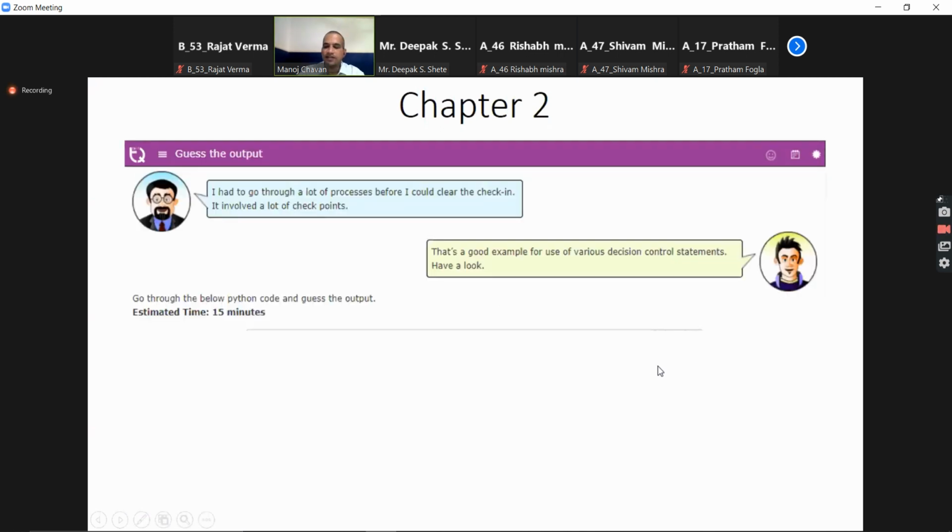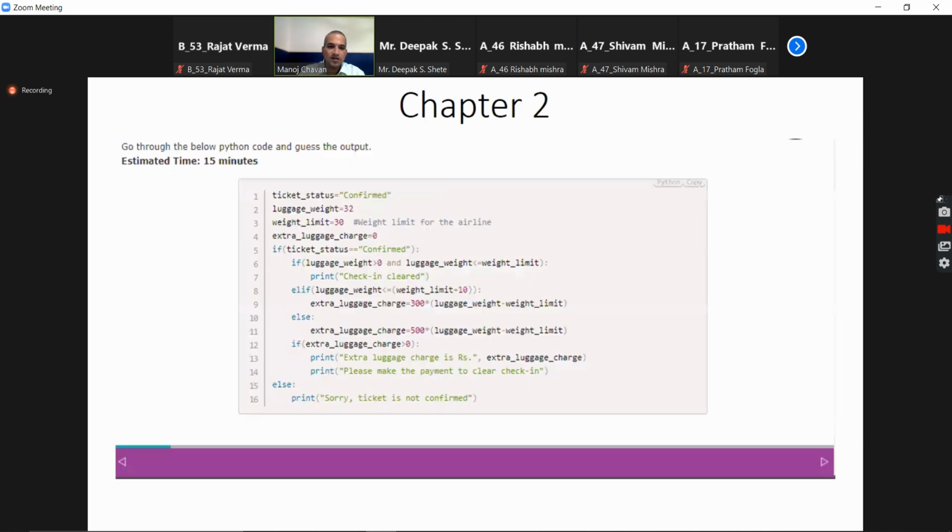So let's go ahead. Now we know that this learning is in terms of two people conversing with each other. One of them is a business executive, the other one is a programmer. "I had to go through a lot of processes before I could clear the check-in. It involved a lot of checkpoints." So the programmer says that's a good example for use of various decision control statements. Have a look. Okay. So now here is the code which is given to us for various decisions.